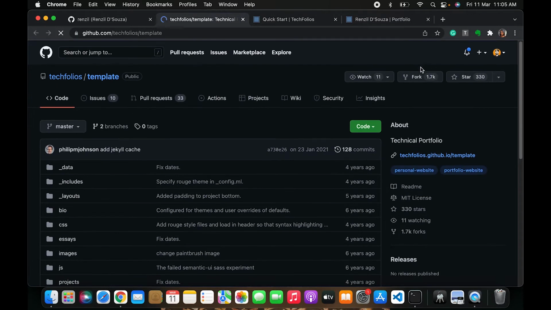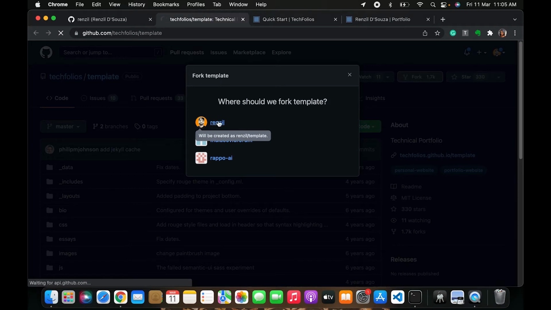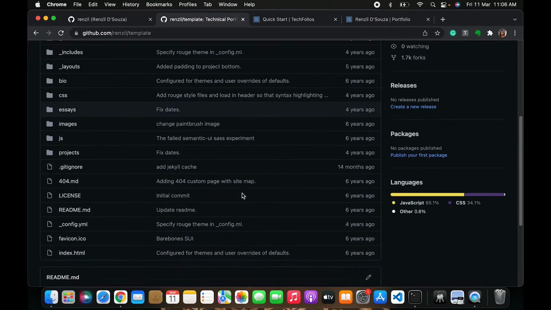And what you need to do to copy a project, anybody's project, into your account is click this fork button. Forking a project means making a copy of it, an exact identical clone. It's going to come with all of its project history and everything. Since I have multiple GitHub accounts, it's asking me to choose. I'm going to pick my personal account. Right, so once you fork it, you can see right now it has redirected to github.com/renzel/template. So this is my own account, but this is the code that I copied from TechFolios that has come here. Till now, I have not made any changes to this.